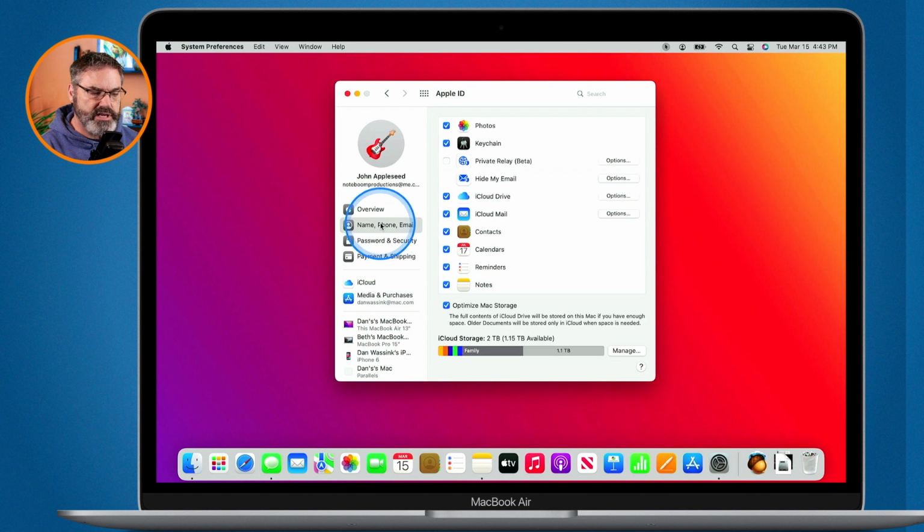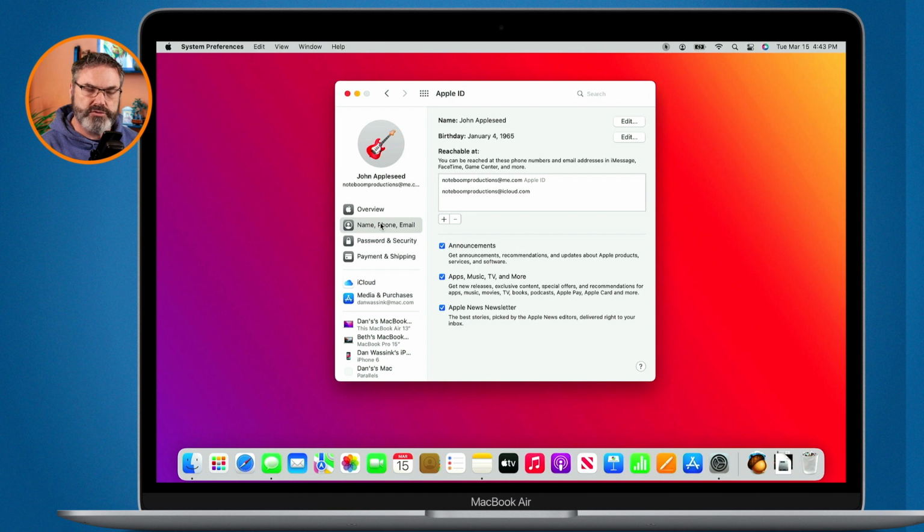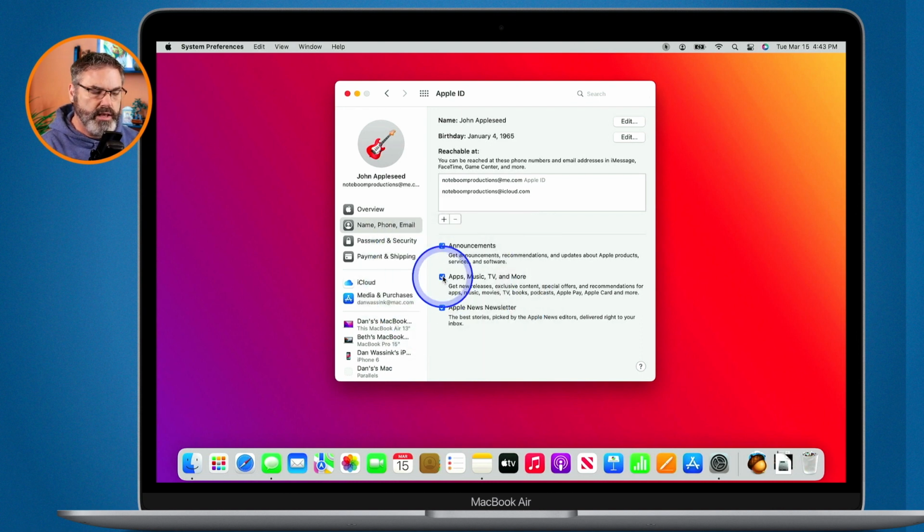Now, when I select this, it may take a few seconds, but we're going to be able to select which emails we want to receive. I can select if I want to receive announcements or any release information on apps, music, TV, and more, as well as the Apple News newsletter. So let's say I no longer wanted to receive any new release information about apps, music, TV, and more. I just deselect this, and now I will no longer receive any emails about those items. I will still receive emails about any Apple announcements, and I will still receive the Apple News newsletter. So that's how we do this on the Mac.